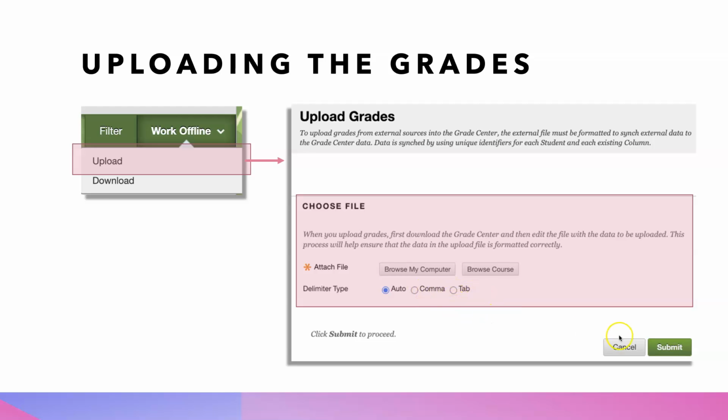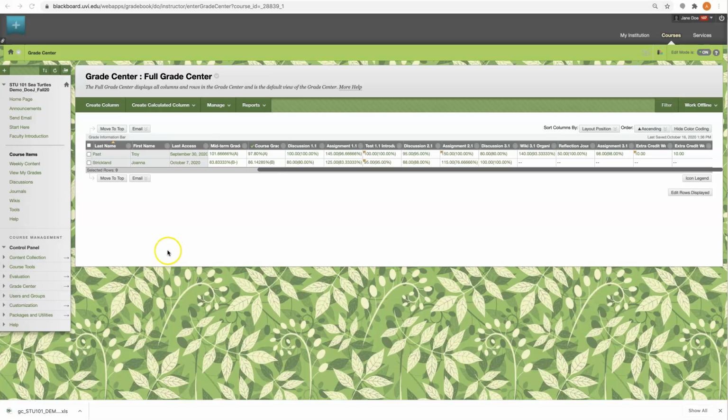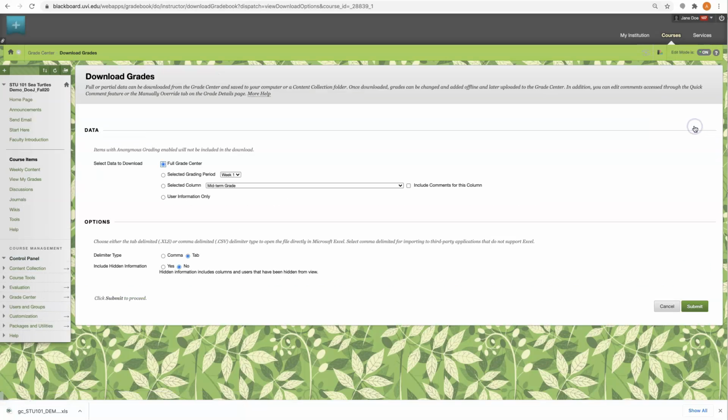Back in our Sea Turtles course, here we are in the Grade Center. Before I download this file, I just wanted to point out that the second student does not have 5 grades entered in the Grade Center. So we are going to go to Work Offline and click on Download.